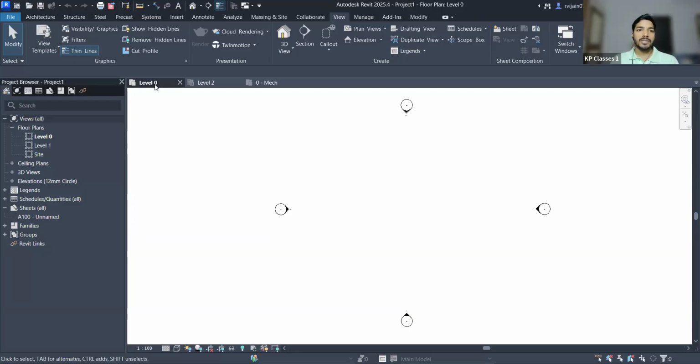So this was the project which we created with the architectural template. Here we see that we have two floor plans, actually three floor plans: level 0, level 1, and site plan. Then we have ceiling plan, 3D views, elevations as well, right? Let's first see the differences between a few templates, and then we'll dive into more details about all these views. So the first option is with the architectural template.